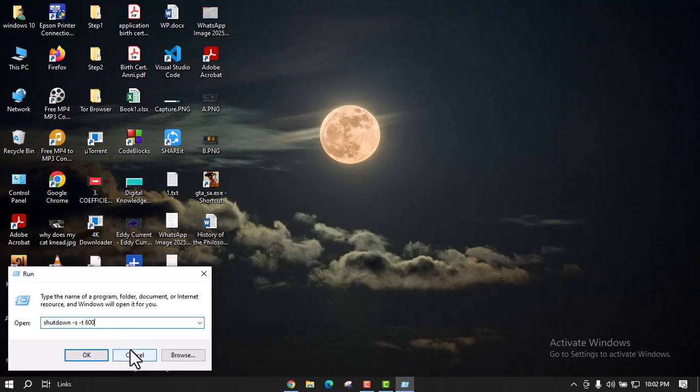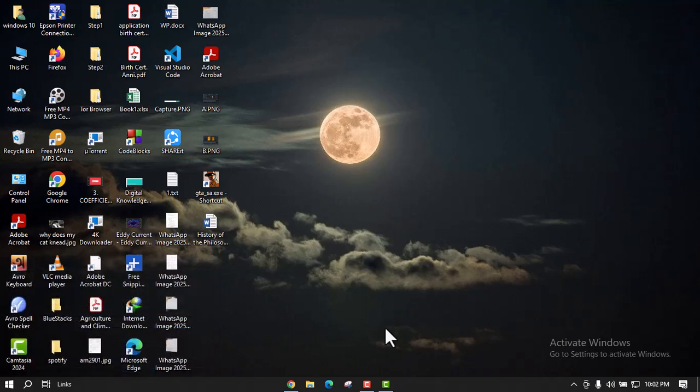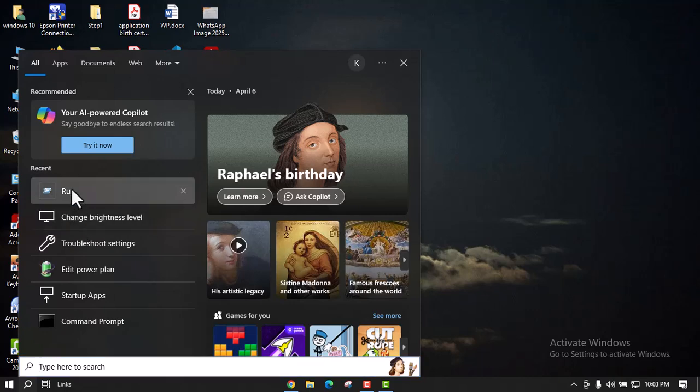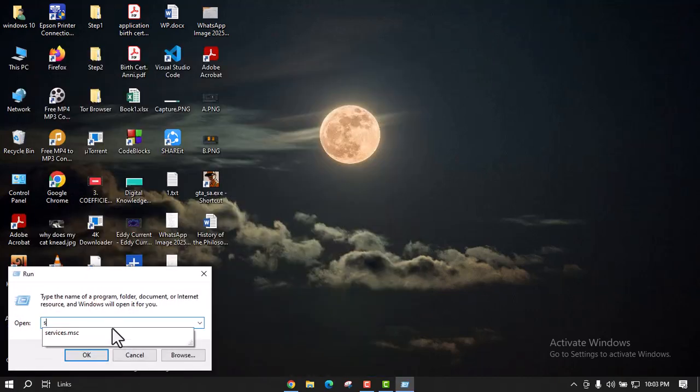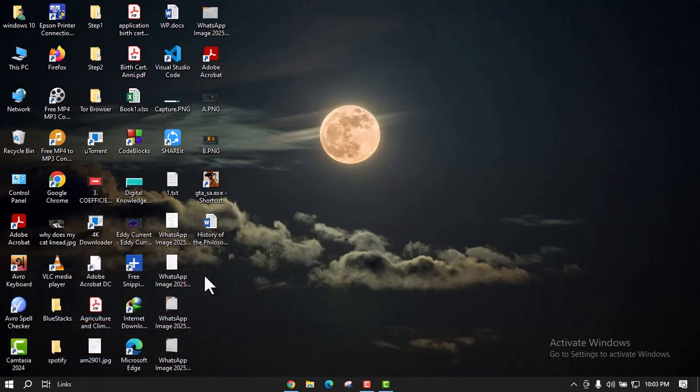After doing that, if you change your mind or don't want your PC to shut down after 10 minutes, what you need to do is just go to search and go to run again and write shutdown. And here now write space dash a. Now once you tap on OK, your settings or timer will be turned off.